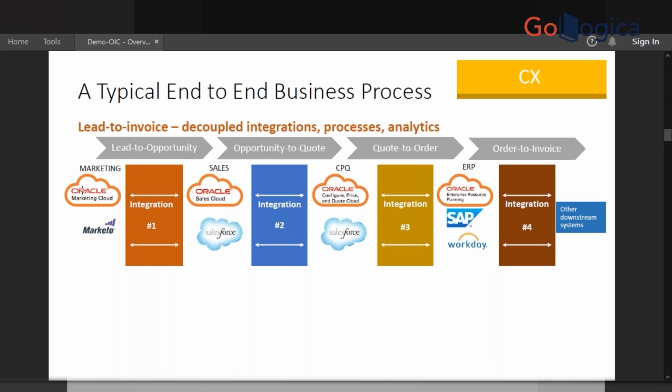If there's some customer who wants this complete flow, he'll have to buy Marketing Cloud, Sales Cloud, CPQ, and ERP. So the Marketing Cloud will capture your sales campaign and convert it to lead to opportunity. That should be one integration. That's when you can use OIC. Opportunity to quote again, there's another integration where you'll maybe use OIC.